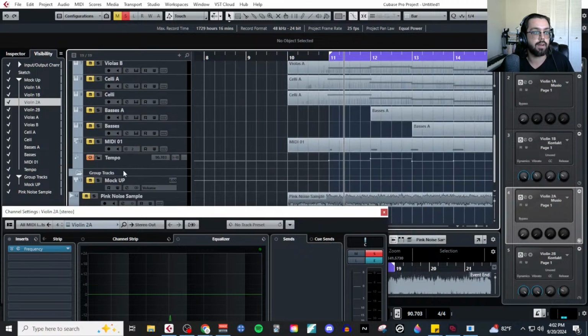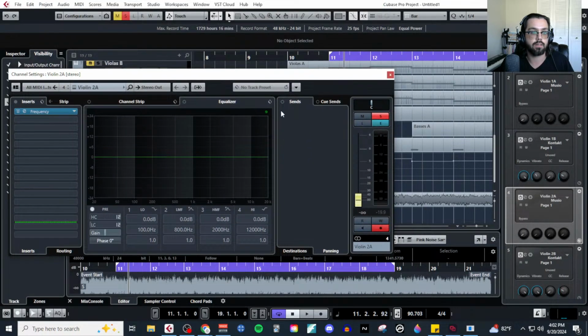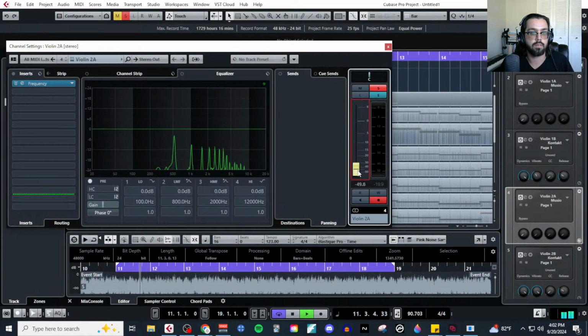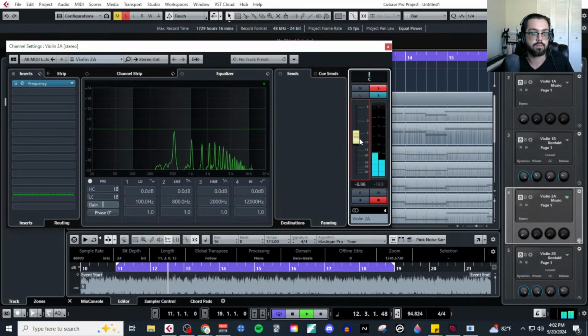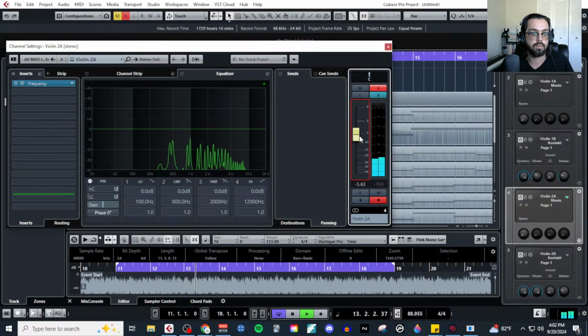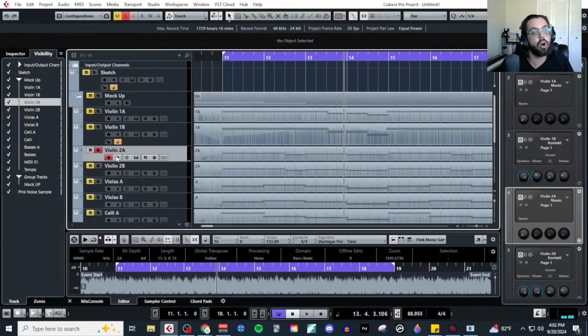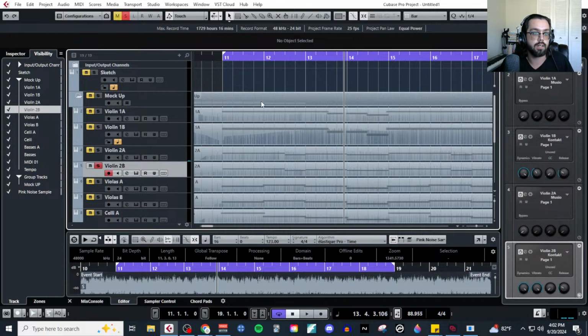Violin 2, and we want the pink noise, as terrible as it is. Violin 2, yep. And see, a -5. So these are all over the place in terms of balance.